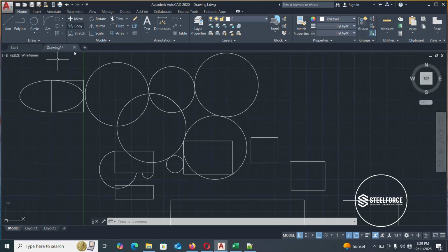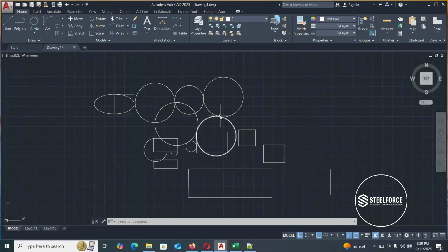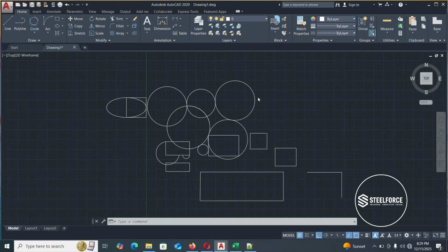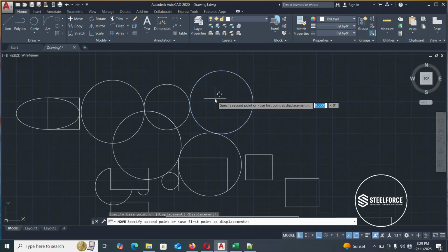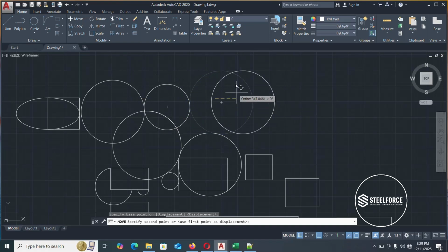So we start with move. Before you move an object, you select it, then you click move. Then you click anywhere, then you move it. So we realize that we move in 90 degrees, in straight lines, either to the right, to the north, to the east, and to the south.